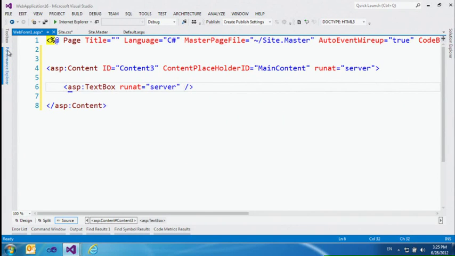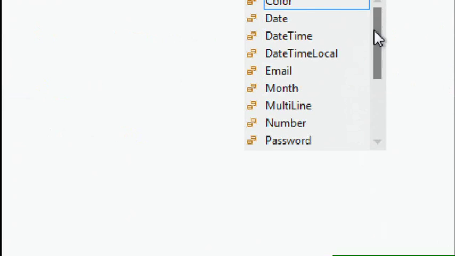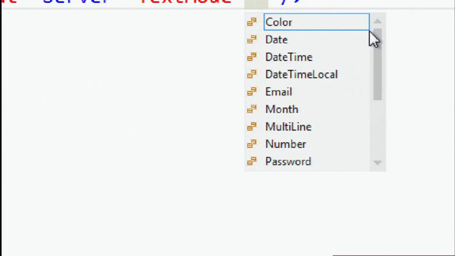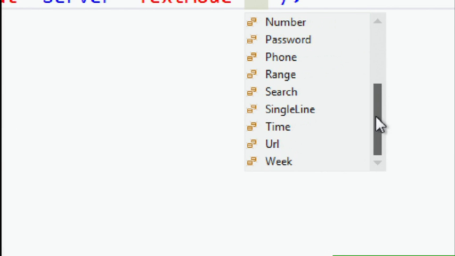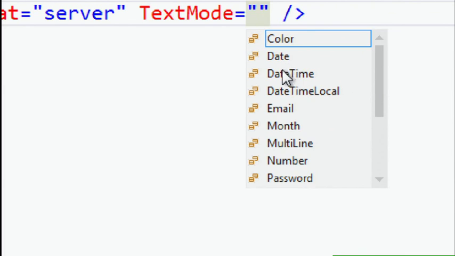So let's create one. The problem was, if I wanted to use some of the new HTML5 input types, it simply ignored it. It would not use it before. So now I can set the input type here, text mode equals, and you can see that we now have all the different ones. Instead of just multi-line, password and text, we now have color, date, email, URL, and so on. So that's kind of nice.